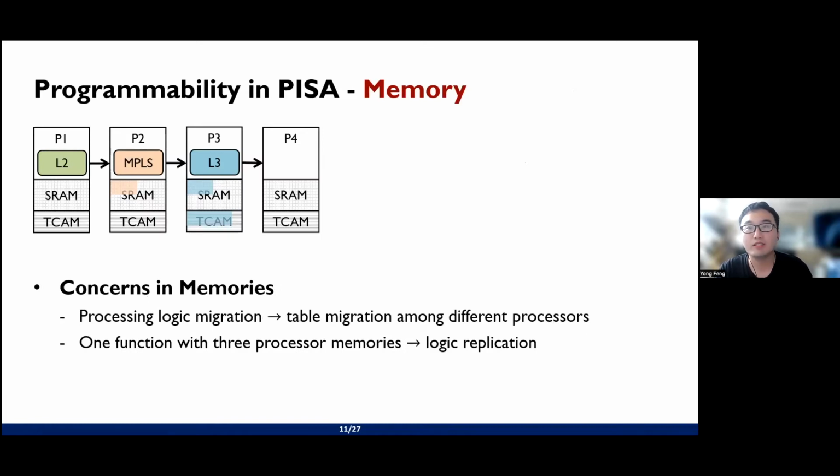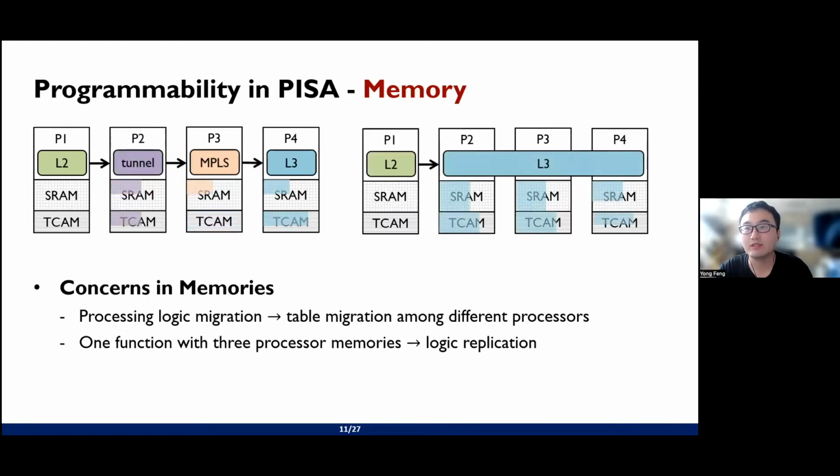As for memories, when adding or deleting functions, processing logic migration means the associated memory migration, which is time-consuming and error-prone. And if the size of the flow table is big, there should be more than one processor to implement the function, which decreases the usability of MAUs.